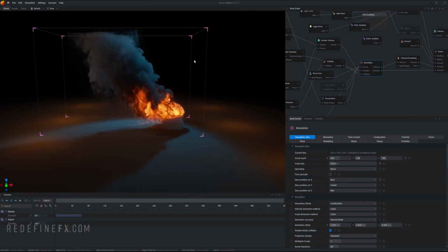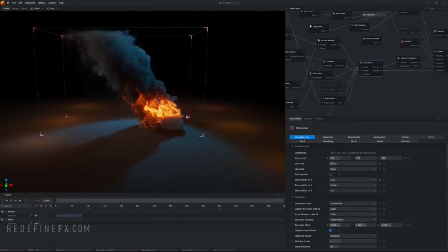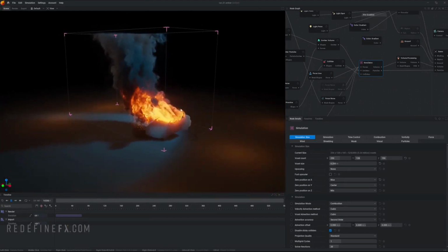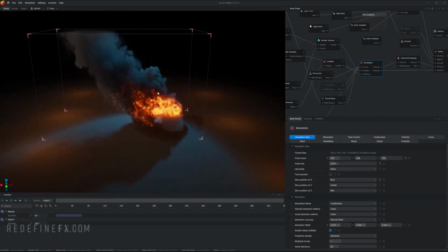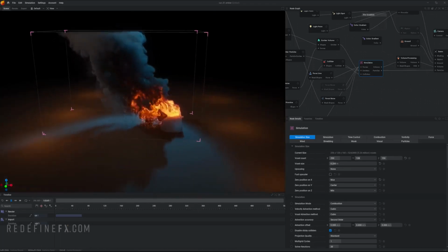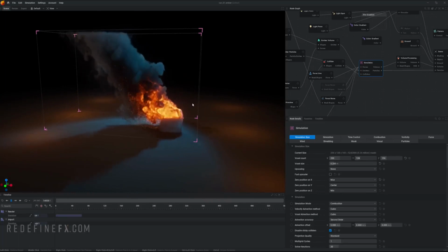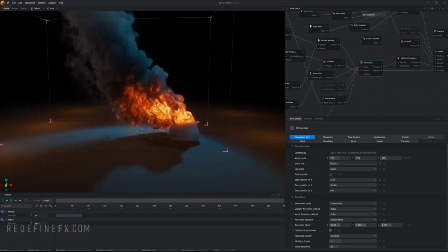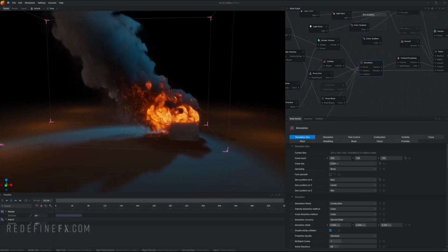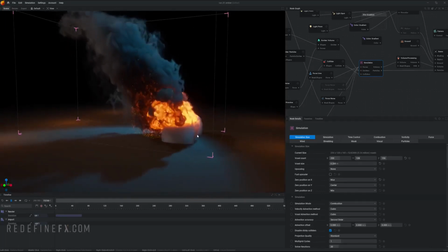So for this car burning simulation that we will set up completely from scratch later in the course, I had to adjust the simulation area to be much larger in order for this fire to look like it is actually a large scale fire. Otherwise it just looked wrong. It just looked like a tiny fire inside of a big car.